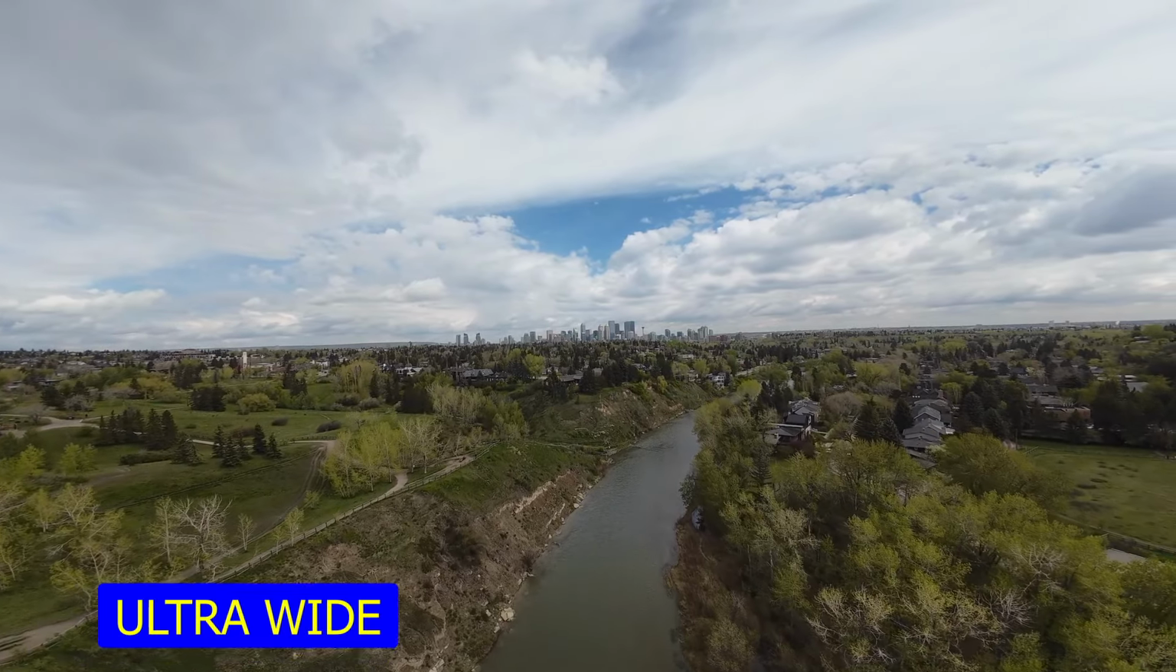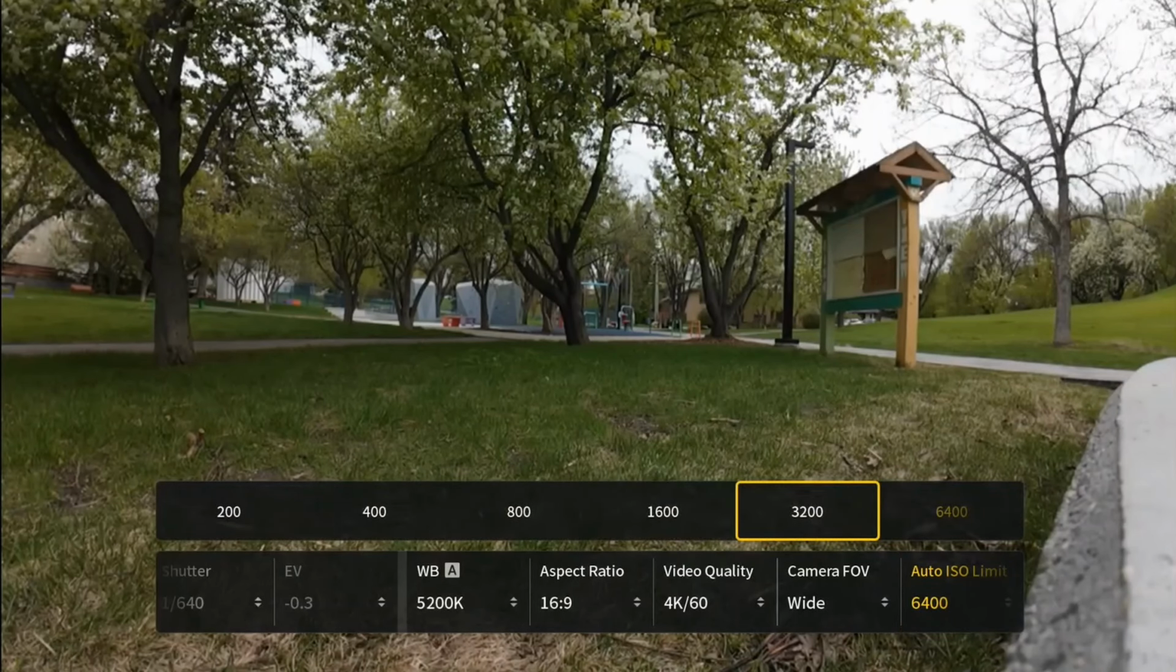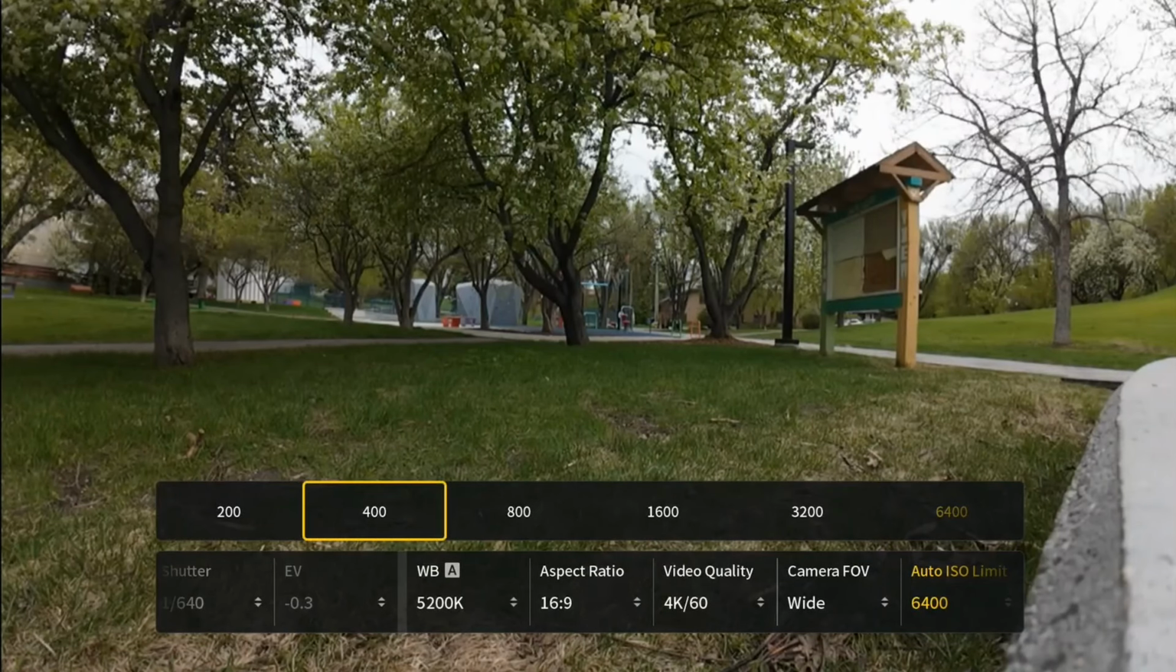This next setting is something you can use rather than manually setting the ISO. And I'm not sure why it's not next to the ISO setting, but this is the auto ISO limit, and it limits the maximum ISO when you have it in auto.